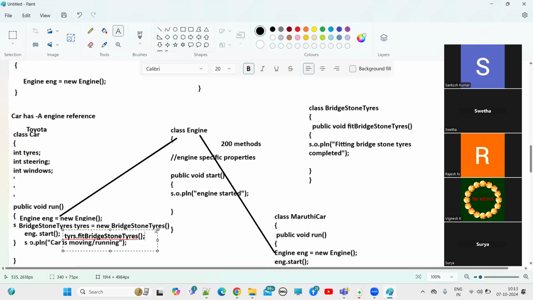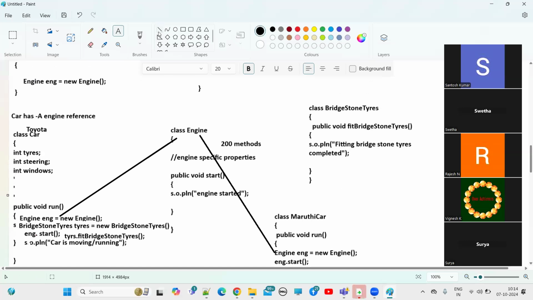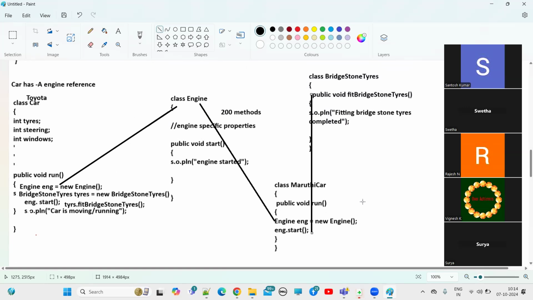Understand? Now the same Bridgestone tires, I want to fit for the Maruti car. So I can access it, right? From here also, I can create an object of the Bridgestone tires class, and after that, I can call this fit Bridgestone tires method. Here, code reusability, right? Code reusability or not? Yes, sir.